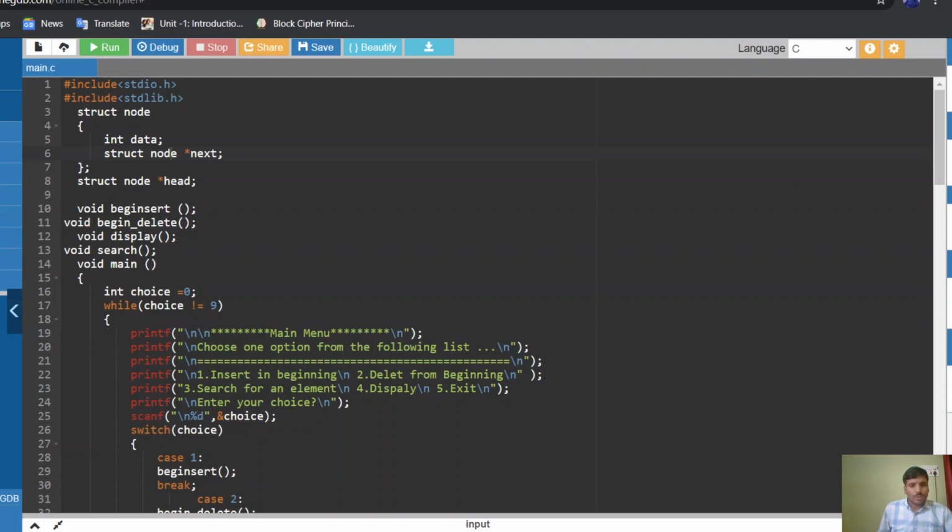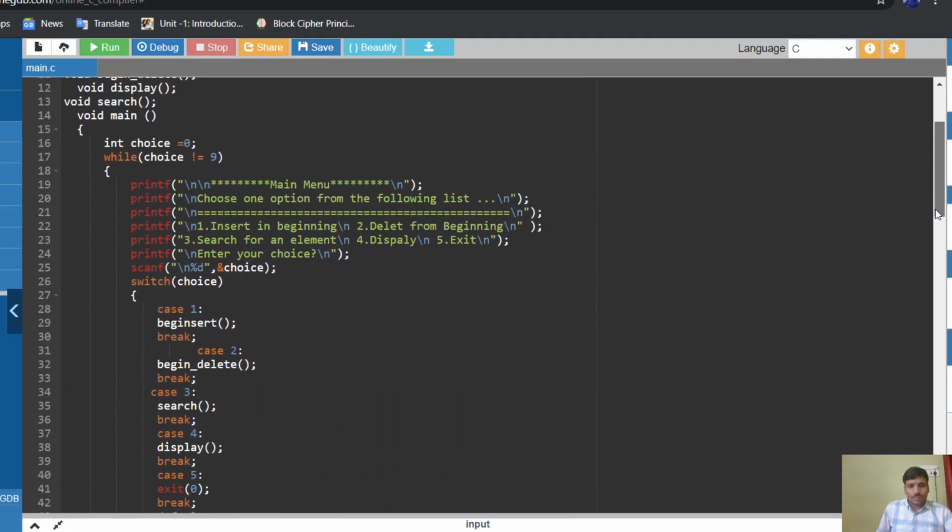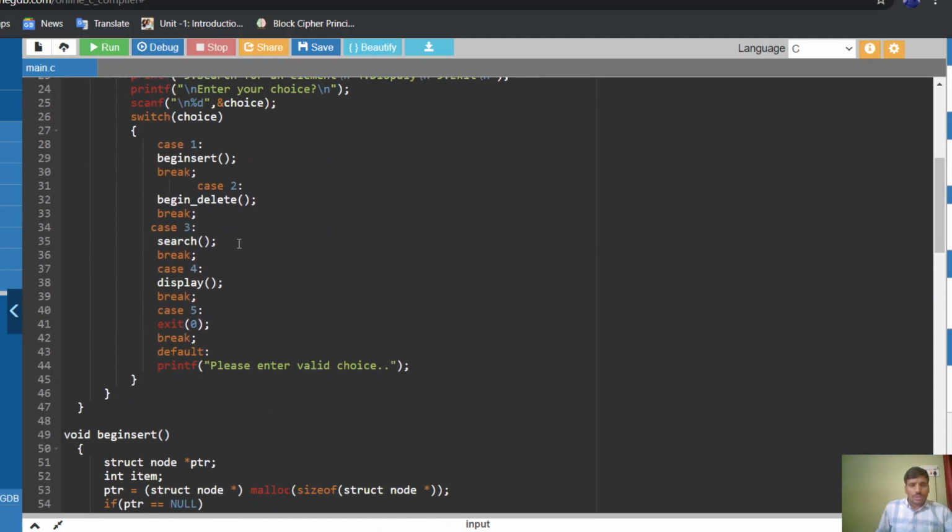Okay students, followed by this I am writing the main program, void main, int choice, as it is a user interactive program. It will ask the user to exercise his choice, whether he wants to insert at the beginning or delete from the beginning, or whether the user wants to search an element in the list and display the list. So the user will enter his choice. Based on his choice, the controller will take to any one of the choices listed here. So what are those choices? Case number 1, begin insert, begin delete.